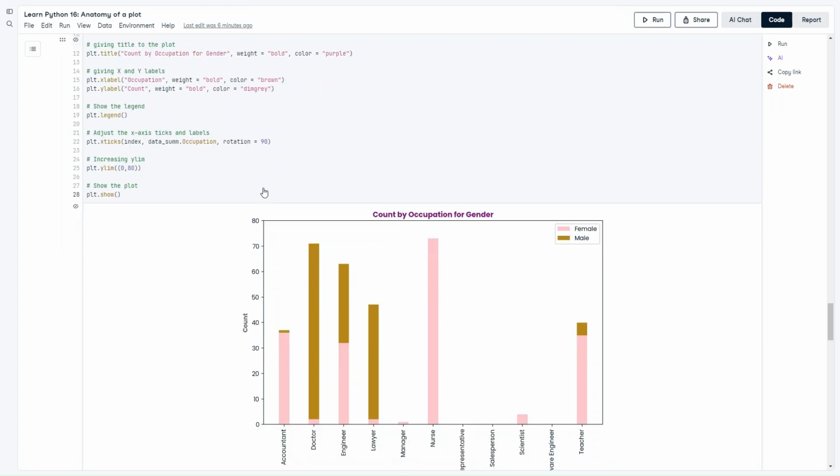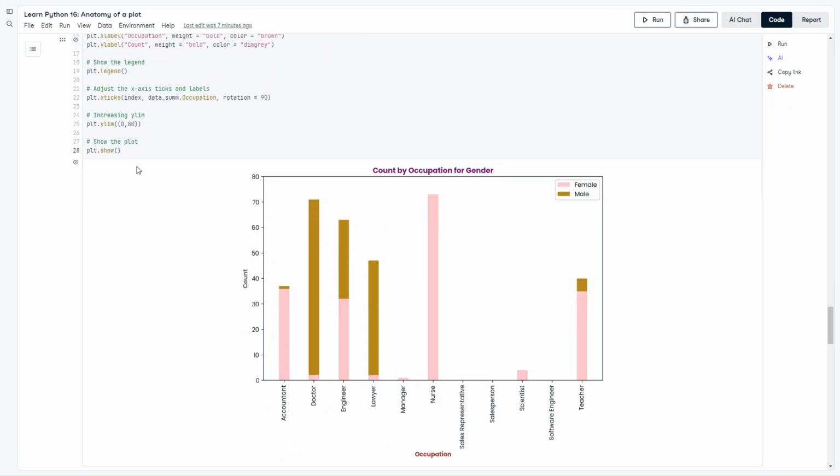It would all be rotated by 90 degrees. You can also limit the y-axis from 0 to 80 only. This is just to highlight that you can do the same to the x-axis as well if you are plotting something else, but it may not be relevant here. When you show the plot, this is how it looks. So we have one bar on top of another bar.